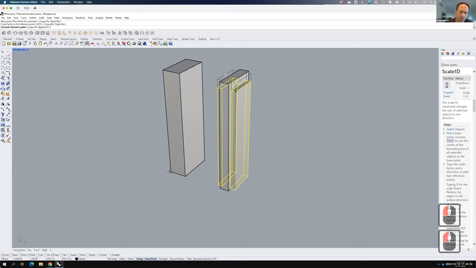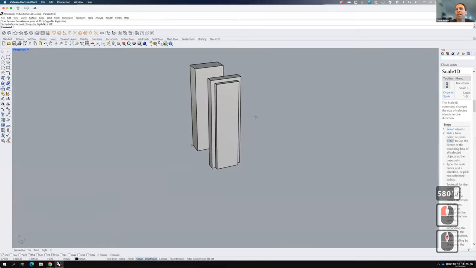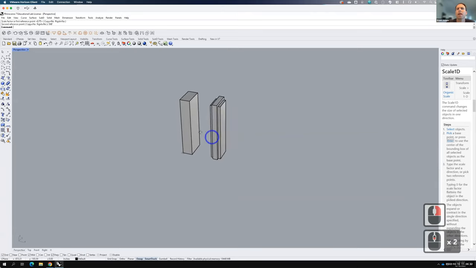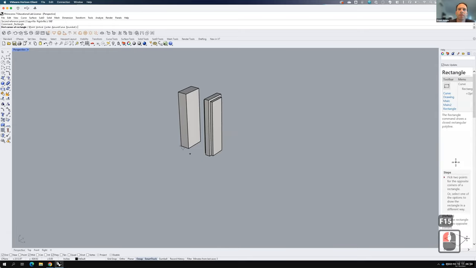Let's see, let's do 580. I'm just making it up. So we can create a building that looks more like that. So we're kind of evolving the building as we go. Now, we can, of course, build a building out of these component pieces, or we could start with a rectangle, for example. Let's go over here by 500 feet.